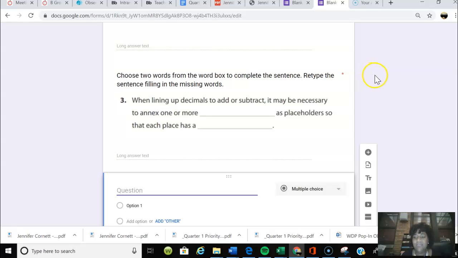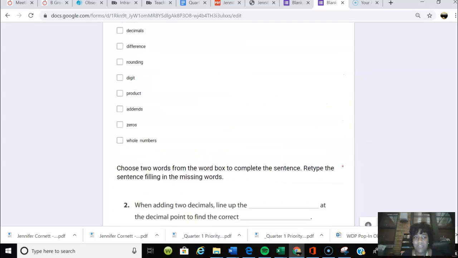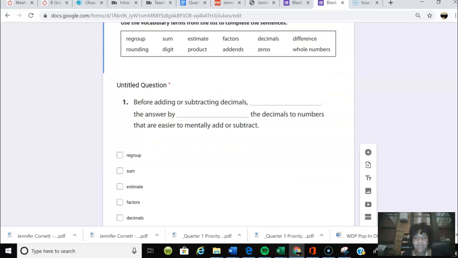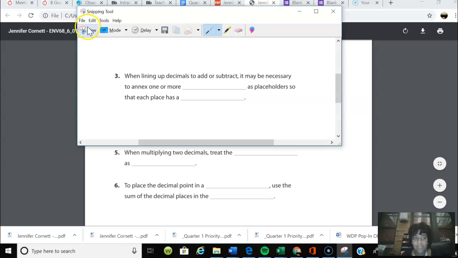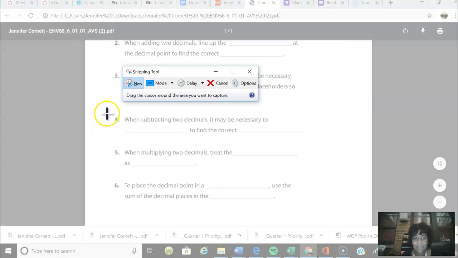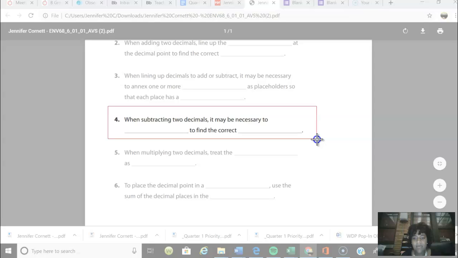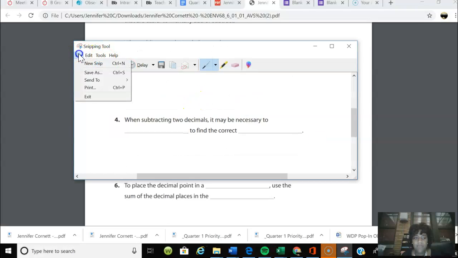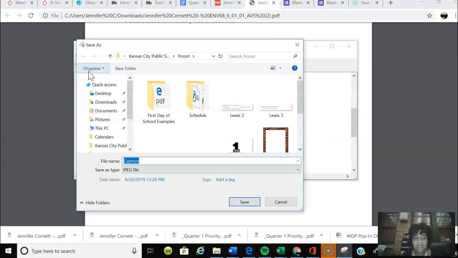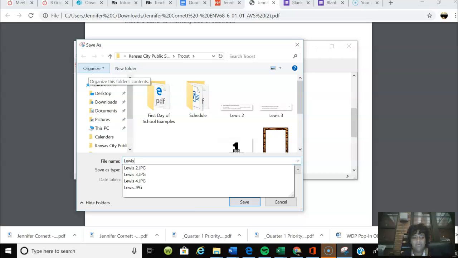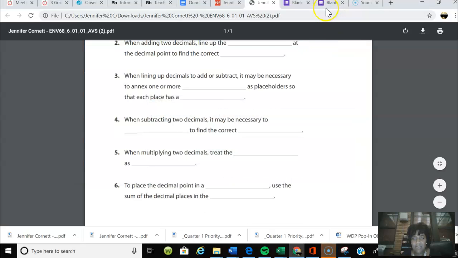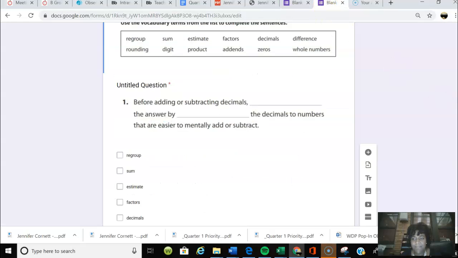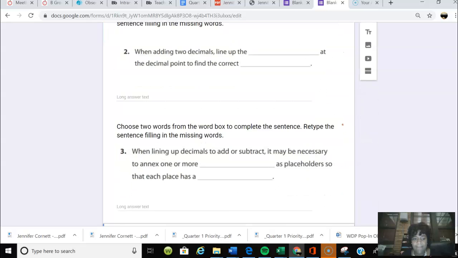I'm going to show you just how to do the text boxes in case you're interested in doing that as well. So I'm going to go back to the worksheet. I'm going to pull back up the snipping tool. I'm going to click new to take a new picture. Then I'm going to go down to 4, file, save as, and I'm going to save it as Lewis 5. So it's saved, minimize my screen, go back to the Google form.